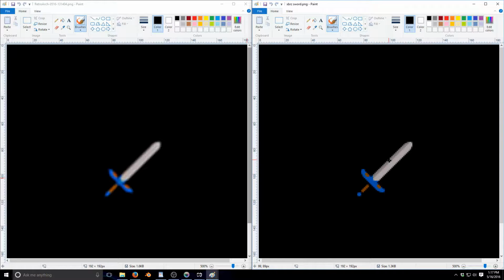And then XBRZ is trying to preserve some of the small pixel details of the image, and it does a pretty good job with that, I would say. We can also compare an even larger scale for both of these images.